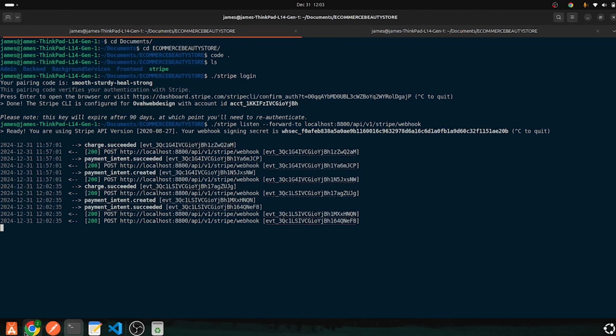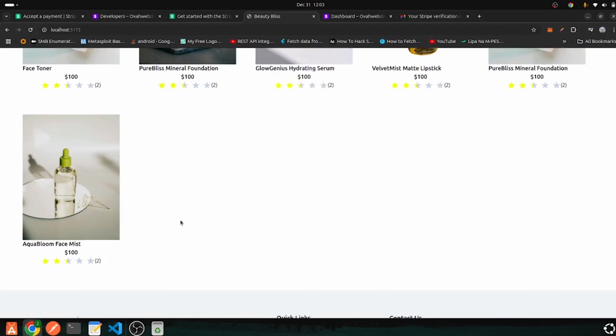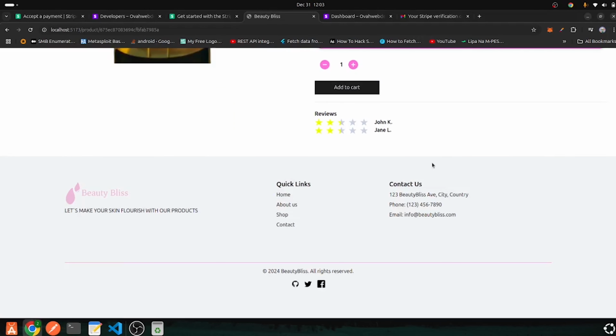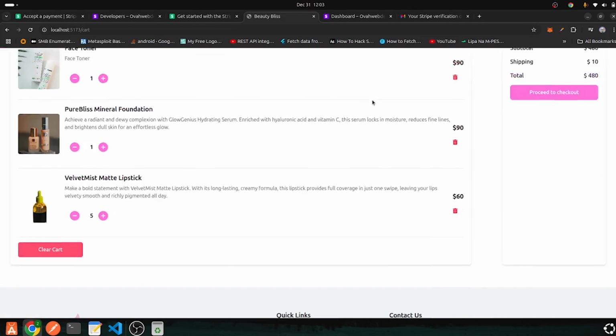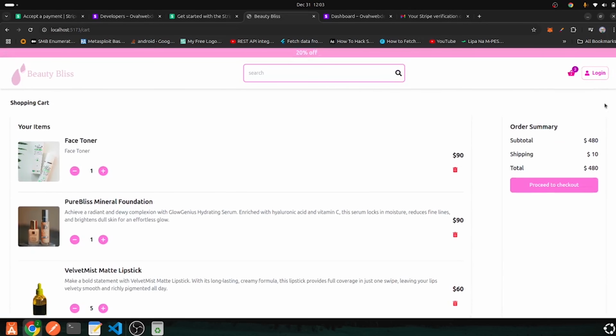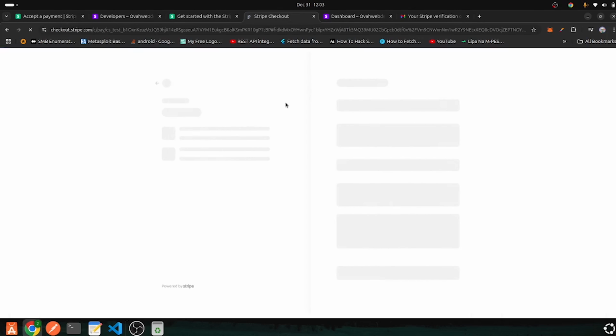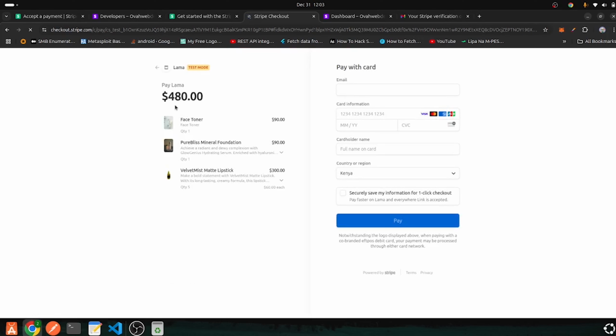So I'm going to come up here and I'm going to add another item to the cart. So this time let me add like 5 here, then add to the cart or the basket. I'm going to click here like that. You can see now we have all this. Then we can proceed to checkout. So you can see I've clicked checkout here. It's redirecting to Stripe. And after redirecting to Stripe right here, you can see 480.